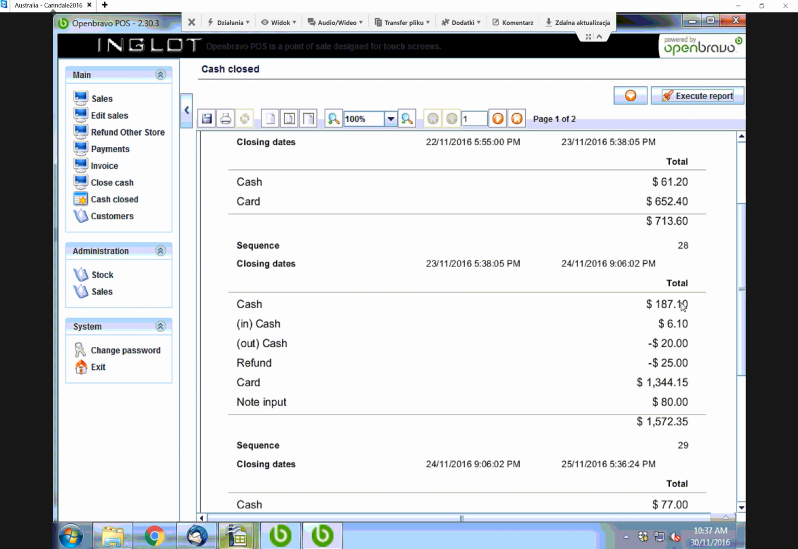So the easiest way to work this out is to take your cash as a total, and anything here that has a minus sign, you need to minus $20 cash, minus $25 cash, and then your in cash, which is a positive amount back into the till, you need to add that on. So if we were to take $187.10, we're going to add $6.10, then minus 20 and minus 25. So what we're actually going to have counted in the till is $148.20.